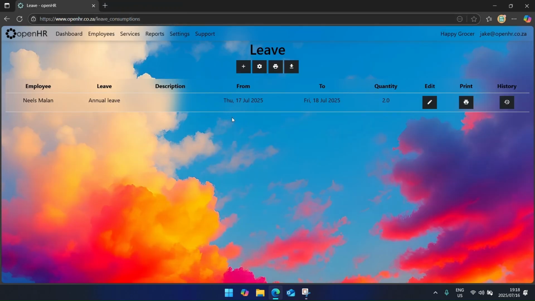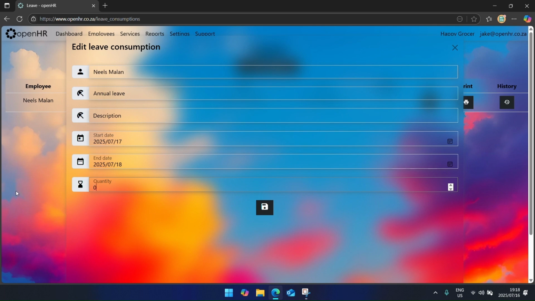If anything changes or the leave was canceled, you can simply edit the leave application and change the quantity to 0 if canceled, or update the quantity as required.